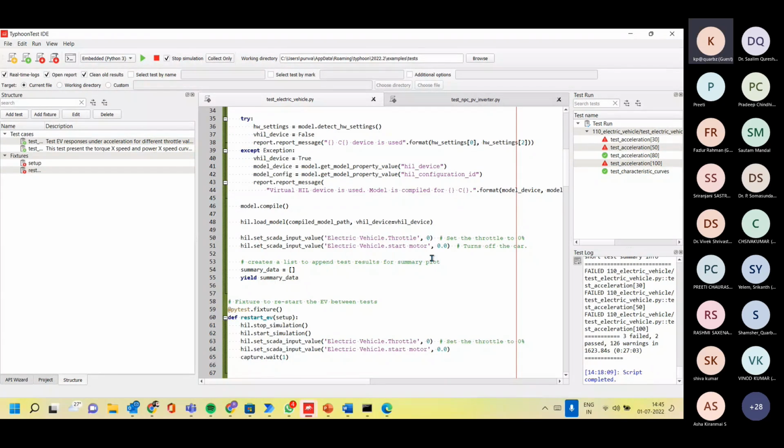Now for this SCADA input they are checking, like for the vehicle speed or the throttle, whatever the fuel value is at 0 or whatever throttle we have provided. So it is setting up the throttle value as we select through the API in our SCADA. The same process we are following here in our Typhoon test ID, the same procedure.